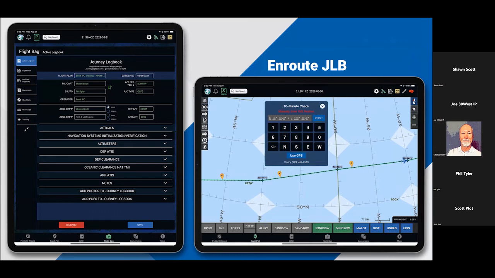So a quick overview of what that process looks like is we're in flight, we're capturing our position reports, our 10-minute checks, our en route notes, all our annotations, our breadcrumbs. There's a whole list of things that we're syncing, and I'll show you all those in just a minute. All of those are being captured into the journey logbook and synced automatically to the other iPad.